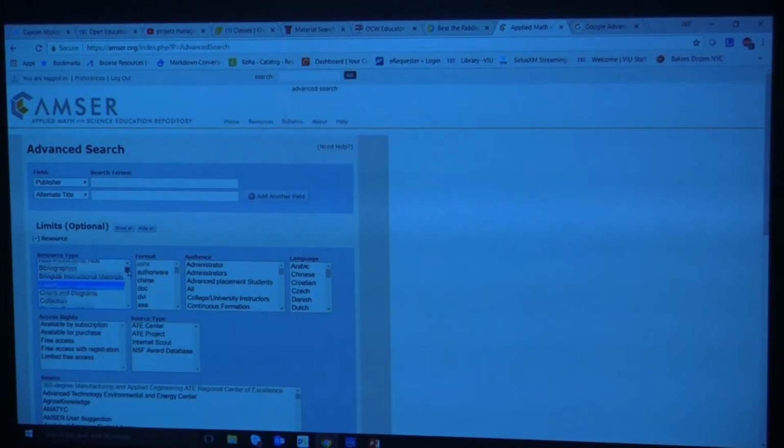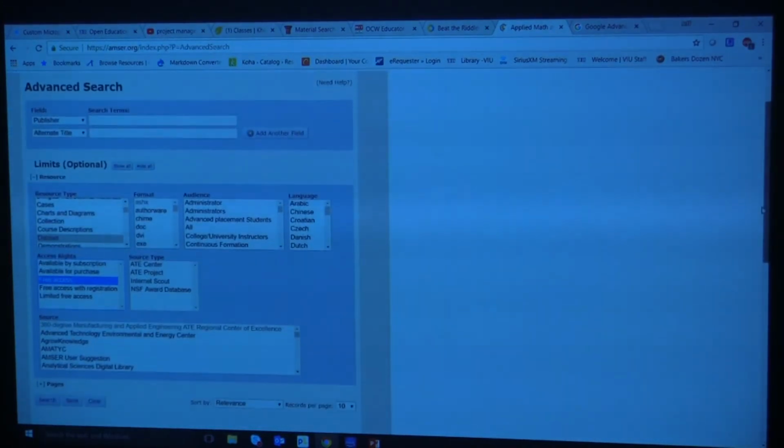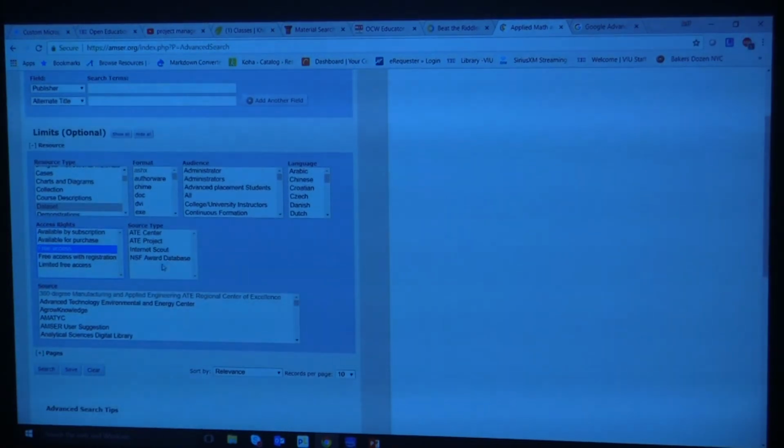You can go to the resource, and what kind of resources are you looking for? Are you looking for cases? Are you looking for collections, data sets, things like that? And you can select the access rights, free access. In this repository, there's some that come with purchasing options, but you can filter them out this way. And you can select the language you'd like them in.